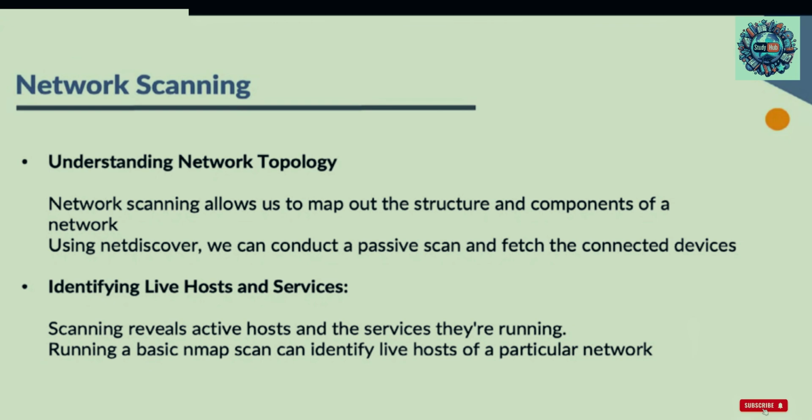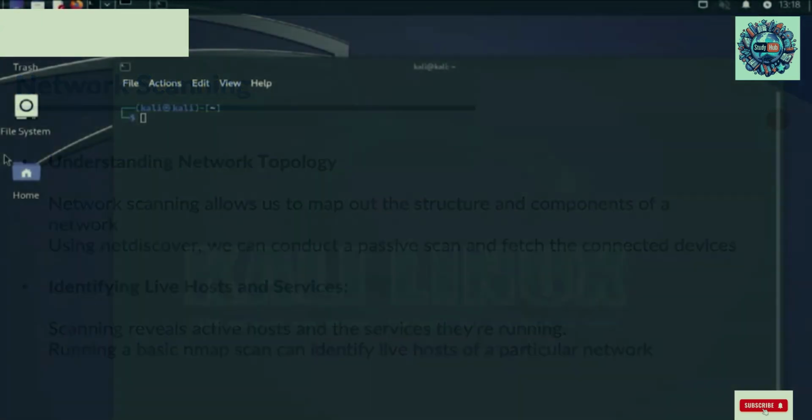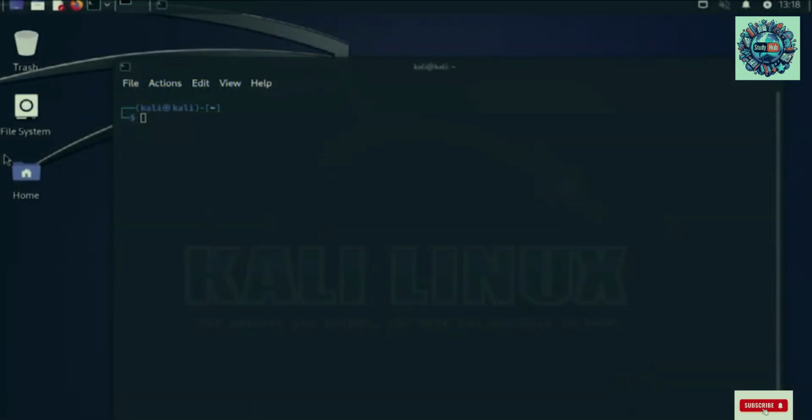Now let's have a look. So over here I have the terminal ready. I'll start with Netdiscover. This runs with sudo privileges only and helps us identify all the components connected within our network. By identifying these devices, we can identify the target machines and map out the network topology.